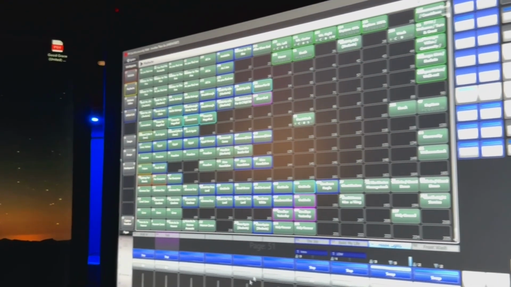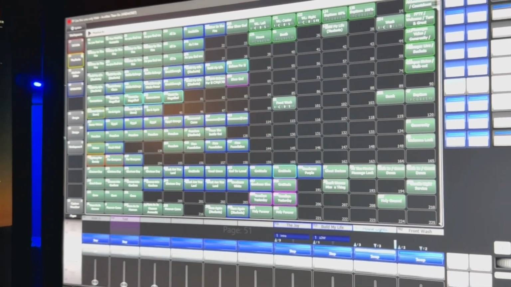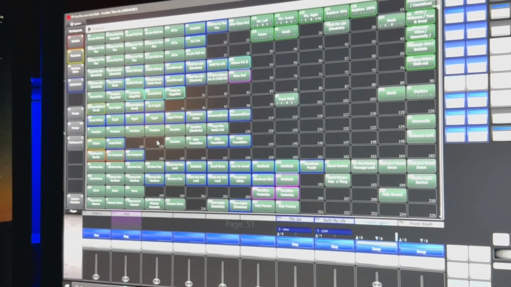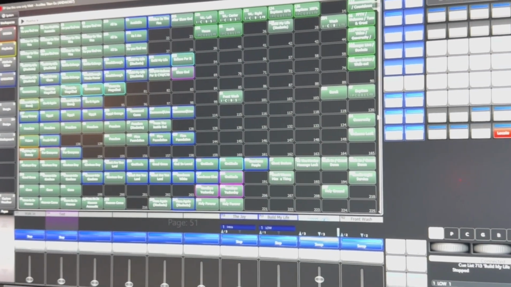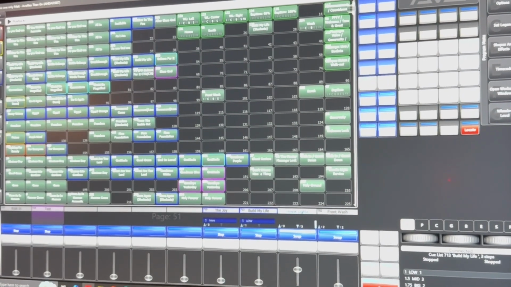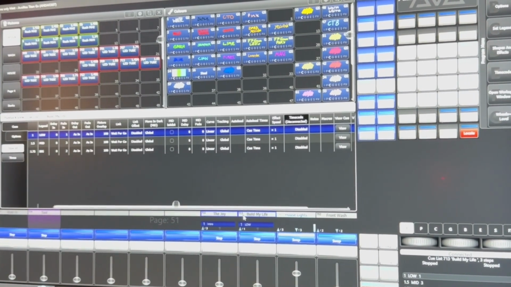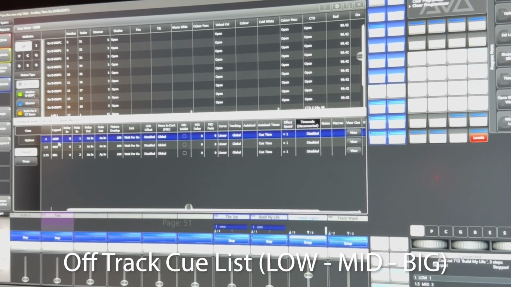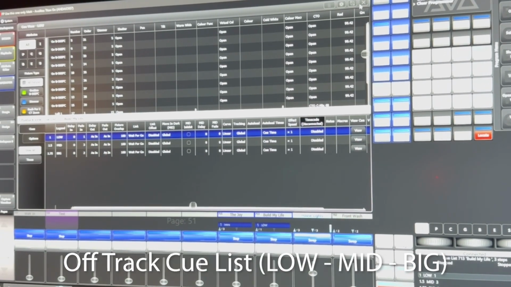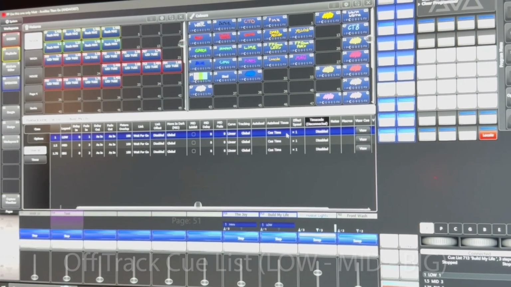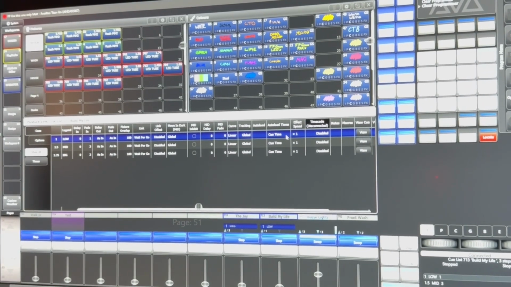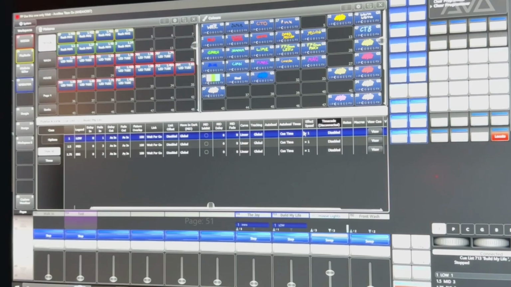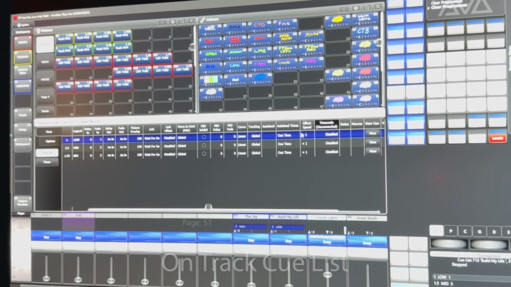Okay, so when designing, there are 2 cue list types that we're going to look at. Your first is an off track, which looks like this. It's titled low, medium, big, that you can cycle through for response or any other song that we do that's slower or mid-tempo that you can use over and over again for different songs.